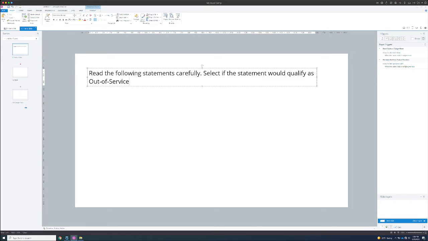So some of the terminology, if y'all have questions, please feel free to ask them if I don't explain it. I will do my best to explain what I understand, and we can follow along, and hopefully it'll make some more sense to you guys. So we want them to read the following statements carefully, select if the statement would qualify as out of service, or not qualify as out of service.